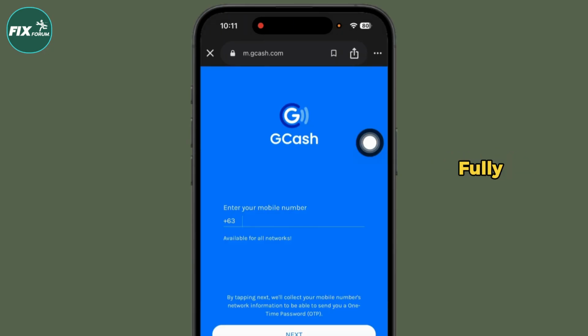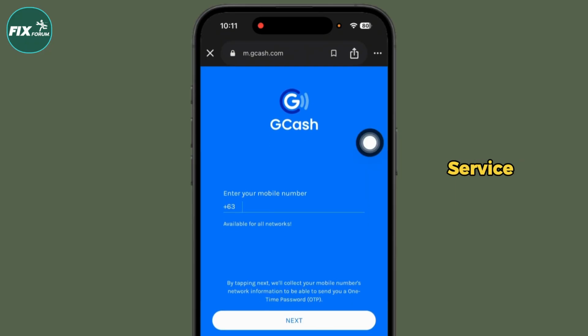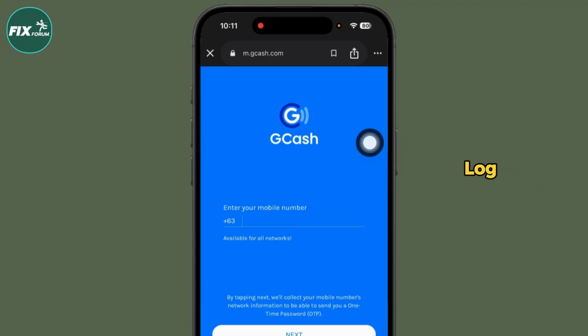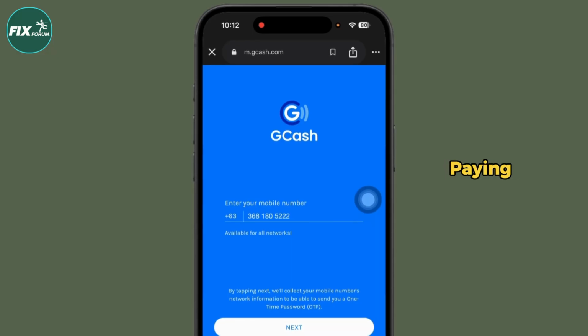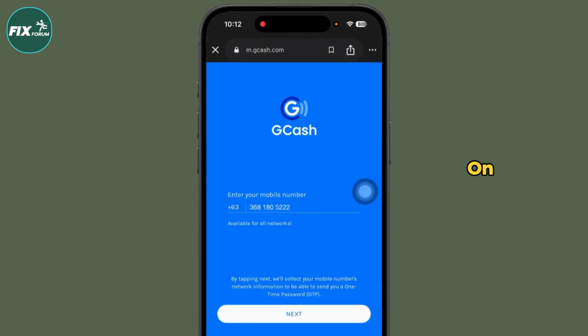You cannot fully log into GCash without the app because it's designed as a mobile-first service and requires app-based authentication for security. But you can log into GCash through this website to view certain details or use your partner services, but for full account access such as sending money, paying bills, or verifying your identity, you'll still need the mobile app installed on your phone.